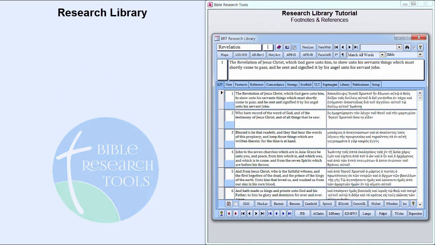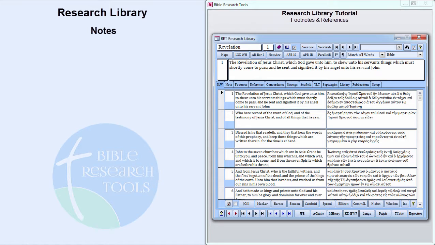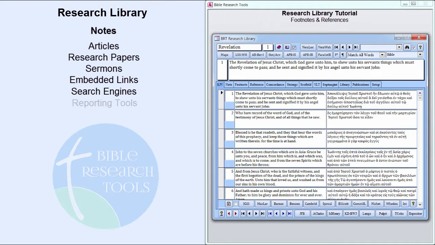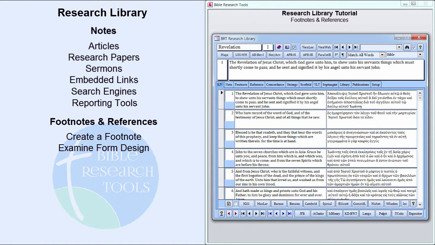In the previous tutorial, titled Notes, we focused on the tools available for the development of articles, research papers, and sermons. We also took a look at embedded links, search engines, and reporting tools. In this tutorial, titled Footnotes and References, we will begin by creating a footnote. Next, the unique design and operational characteristics of these forms will be examined. The tutorial will conclude with an examination of the footnote search engine, followed by a brief overview of reference header templates.